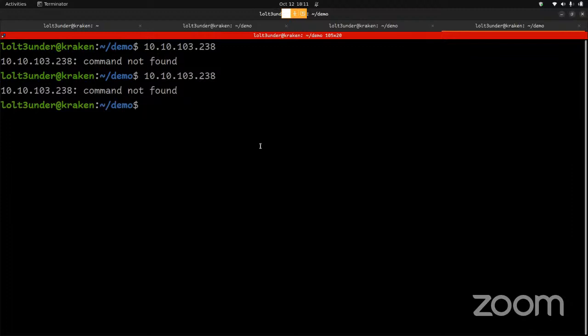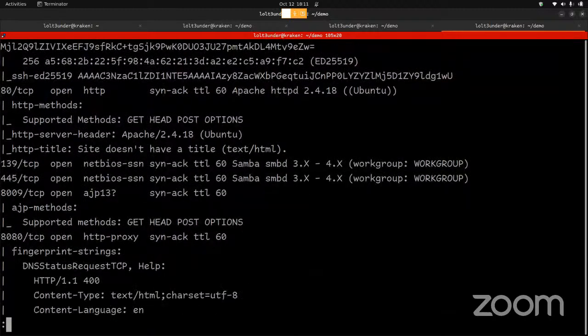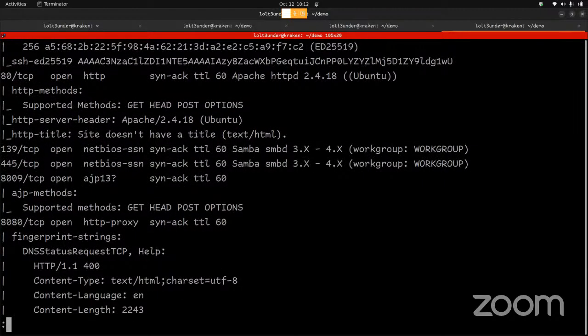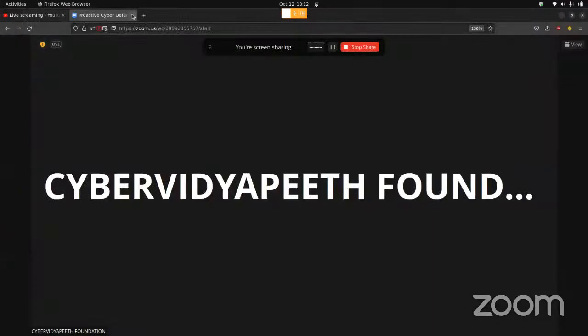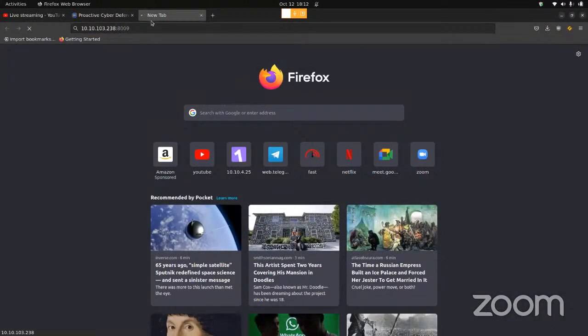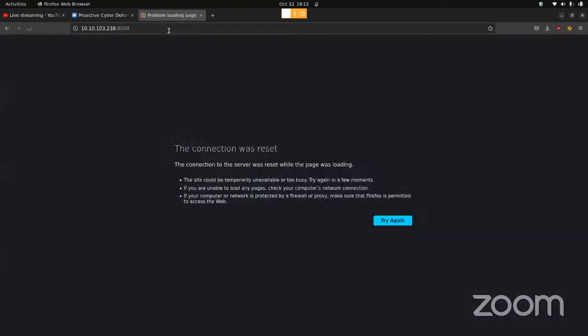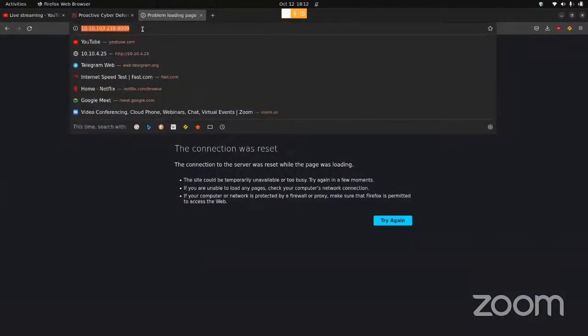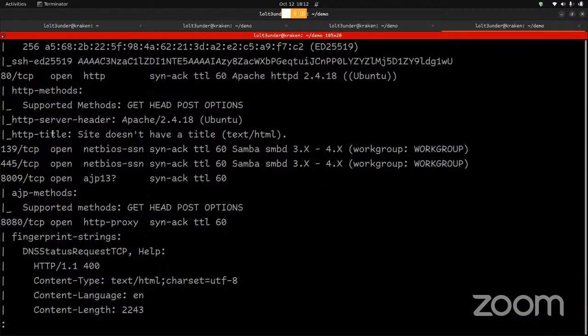If we cat our nmap initial.nmap and go through it with less, we'll see not only is there an 8080 port, there's also an 8009 port. So let's try going to that right now. Let's try to go to 8009 and see what we get. The connection was reset. Okay, so that looks like something.